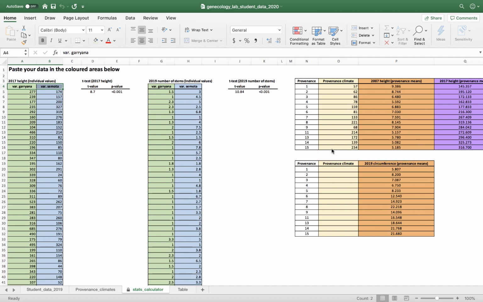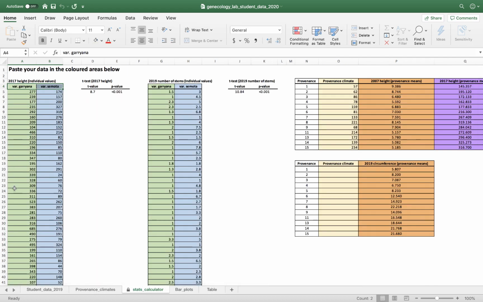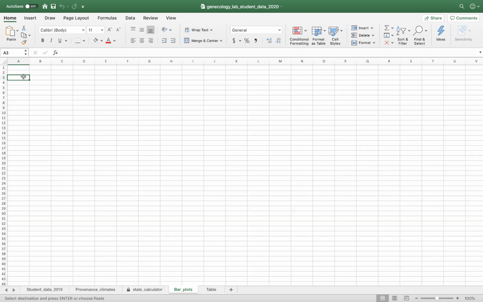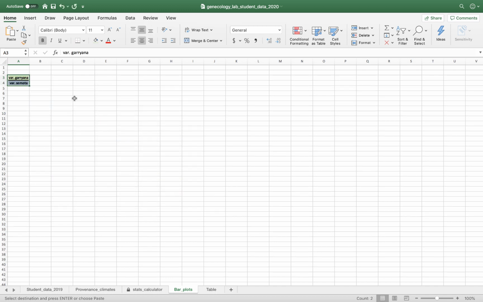Okay, great. Now that we have all the stats calculated here, I'm going to show you how to produce the graphs requested for your report. So first of all, let's have a look at the bar plots. So I'm going to create a new sheet here called bar plots. And to produce the bar plots, what we're going to need is the average values for Gariana and Semoda. So let's calculate the average. So I'm going to bring the two names here so I can copy and paste, transposing the name. So I have Gariana and Semoda here.